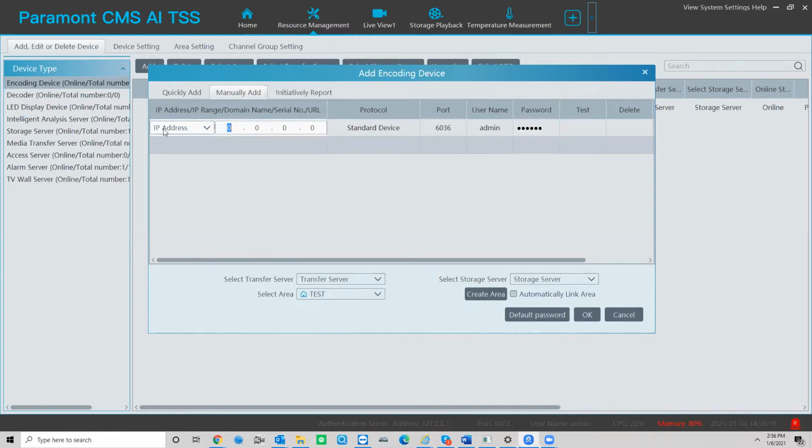Now, if you're adding, let's say, an NVR or a DVR, and you have the QR code, that code that starts with the letter N, it's about 12 digits, the easiest way to do it is the serial number, okay? Just make sure your NAT's enabled. You can reference another video if you need to know more about that on the Paramount series, but you can go ahead and put in your QR code here, okay?